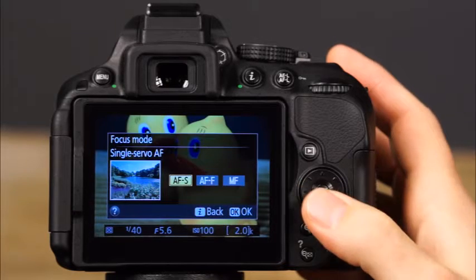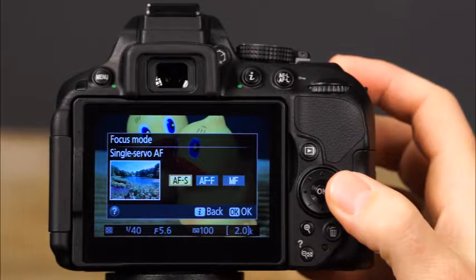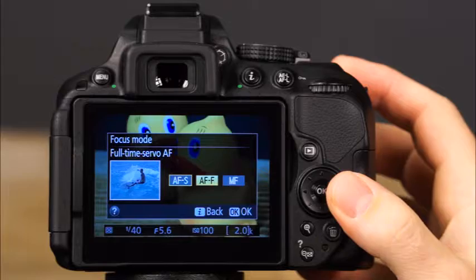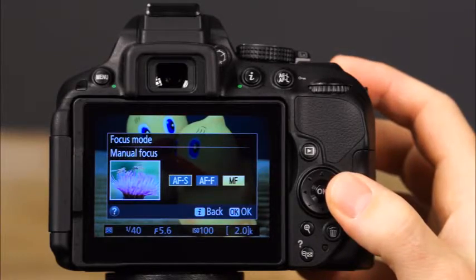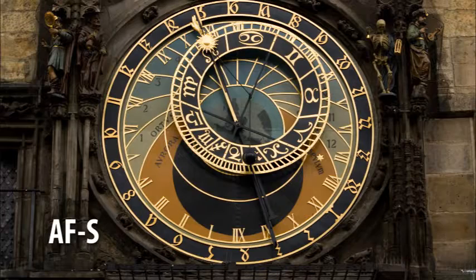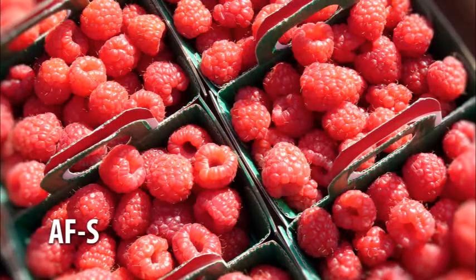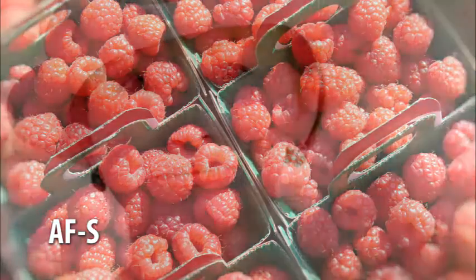In live view, you can choose from AFS or single servo AF, AFF or full-time servo AF, and manual focus. The AFS or single servo AF focus mode is best suited for stationary subjects. The focus will be locked using the selected focus point when the shutter button is pressed halfway. Use this when you're photographing objects or stationary people.